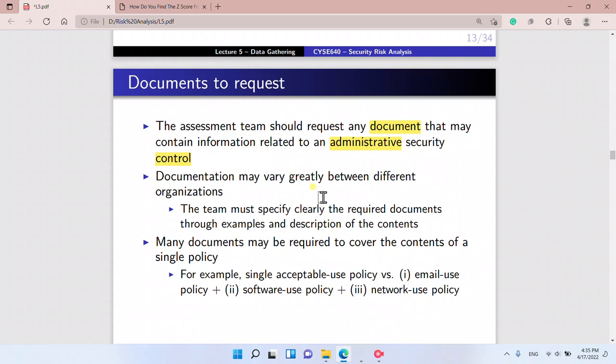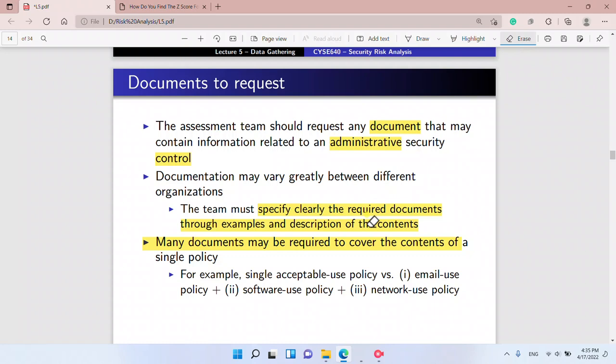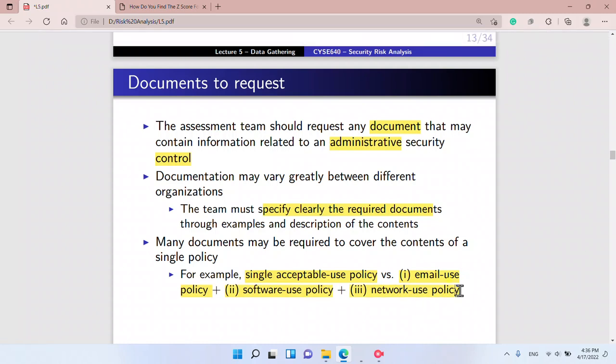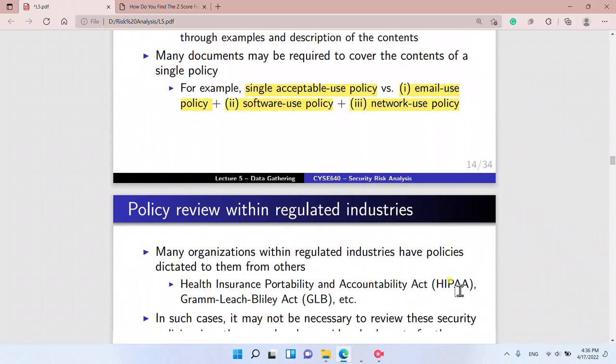طيب. So let's digest the information. Must specify clearly. Many documents may be required to cover the contents of a single policy. Okay, for example, a single acceptable use policy versus email use policy plus software use policy plus network use policy. Okay, هاي ما فهمت صراحة.